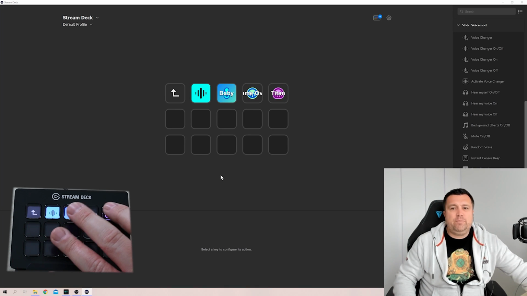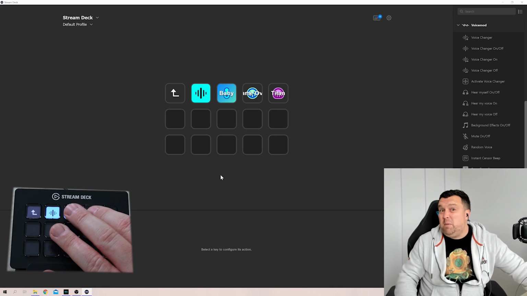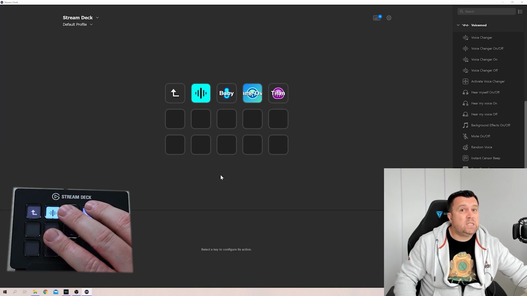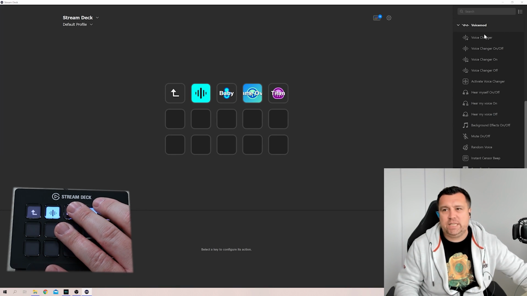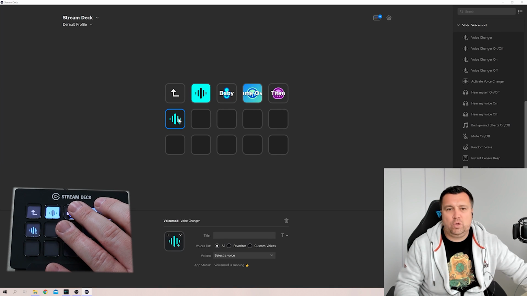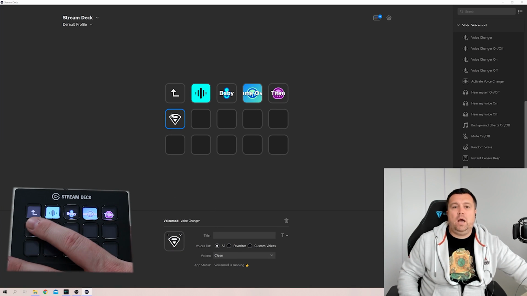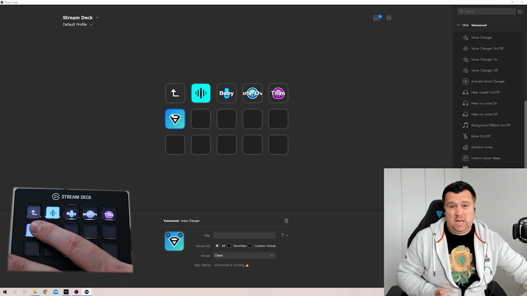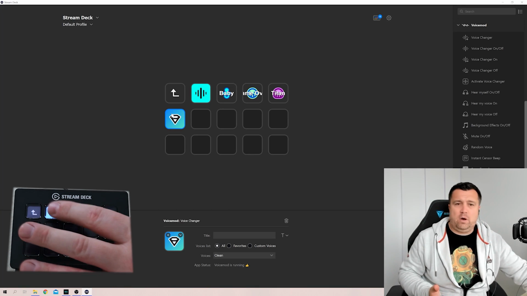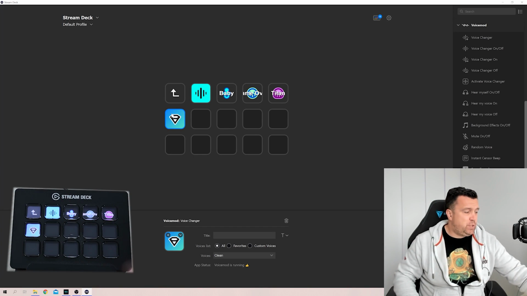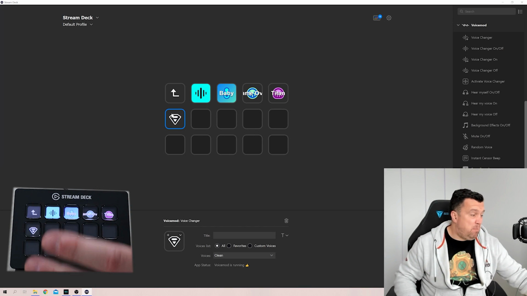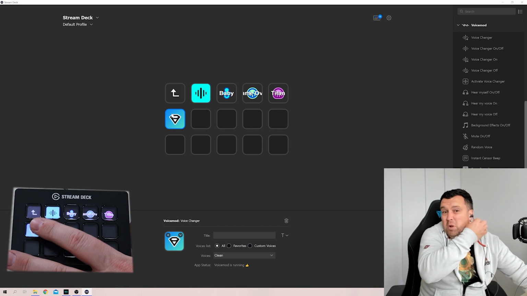But the baby, the Titan, the game over voice, they're great, but you can't get back to clean unless you add a button that puts you back to clean. So right now we've got 1, 2, 3, 4, 5 buttons all being used just so I can sound like a baby, or I sound normal.